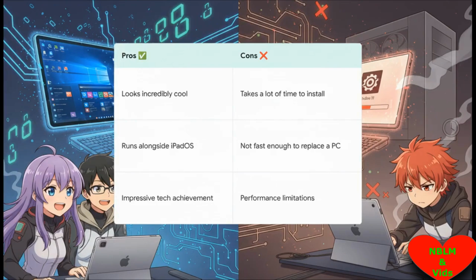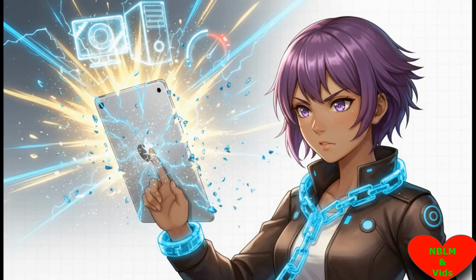But here's one final, tantalizing thought. The source mentions that if your iPad was jailbroken, you could potentially unlock way more power for the emulator. We're talking performance that gets much, much closer to a real PC. Now that's an interesting idea for the more adventurous out there.